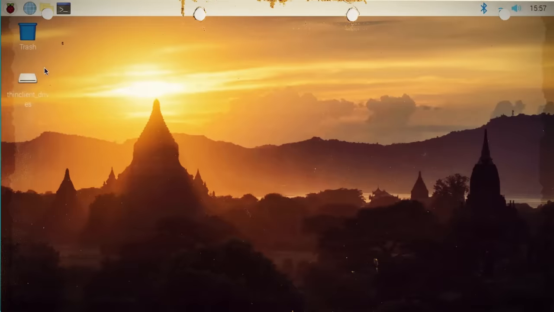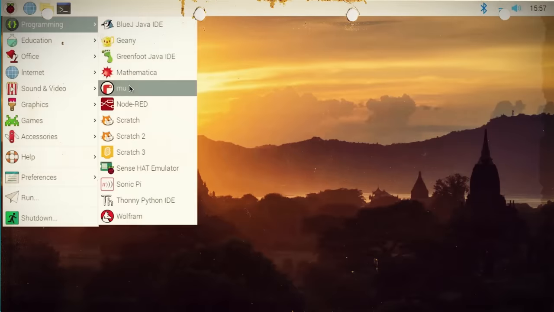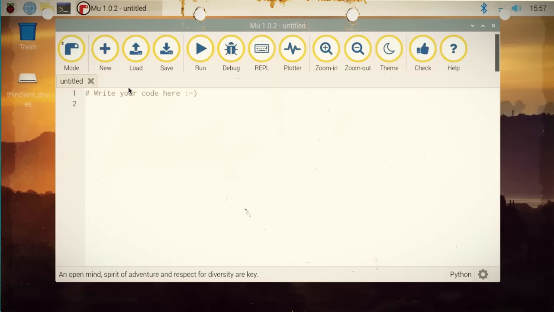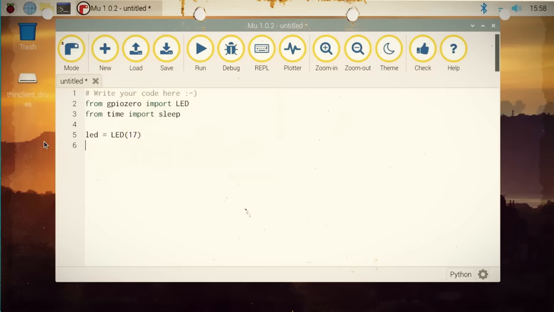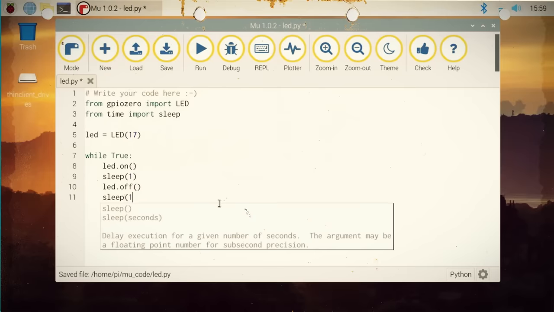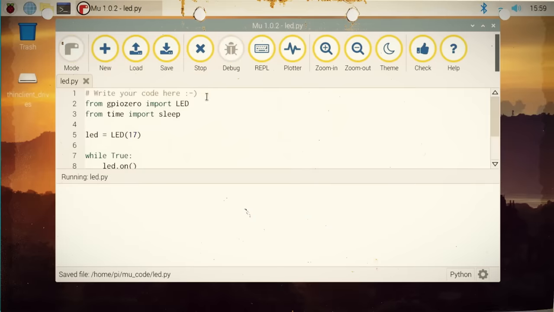Now we can open up one of the Python editors on Raspbian, such as Mu, to write the code that controls the LED. Start by importing the LED class from the GPIO Zero library, and then import the sleep class from the time library. We need to tell Python which GPIO pin the LED is attached to, and then we can create a loop that turns the LED on, waits a second, and then turns the LED off continuously.